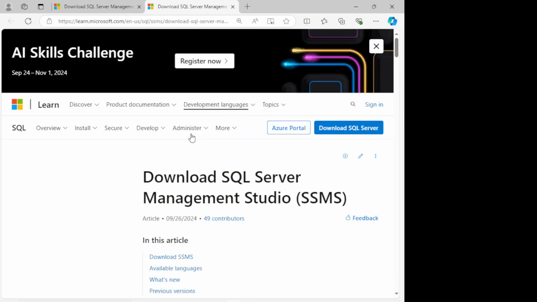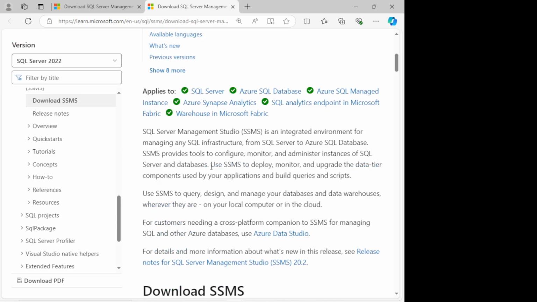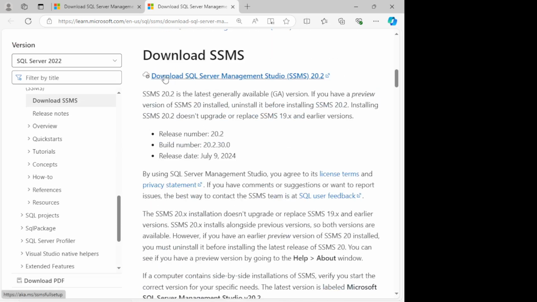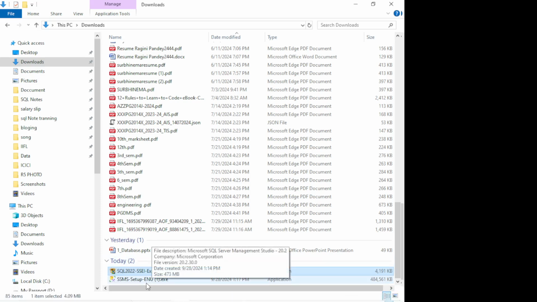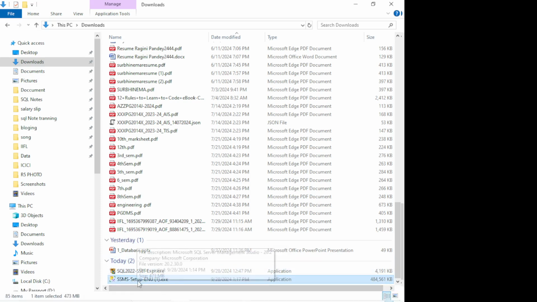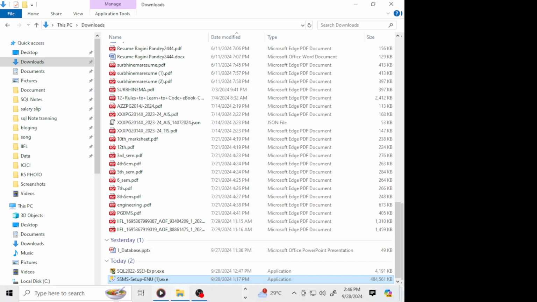Once you click on SSMS, it will redirect you to the Microsoft site. Then go down, and download SQL Server Management Studio from here. I have already downloaded it, so it will show like this. After that, double click on this setup file and it will install. Go to the next. It is a very easy step. Once it completes, we can use SQL Server Management Studio.